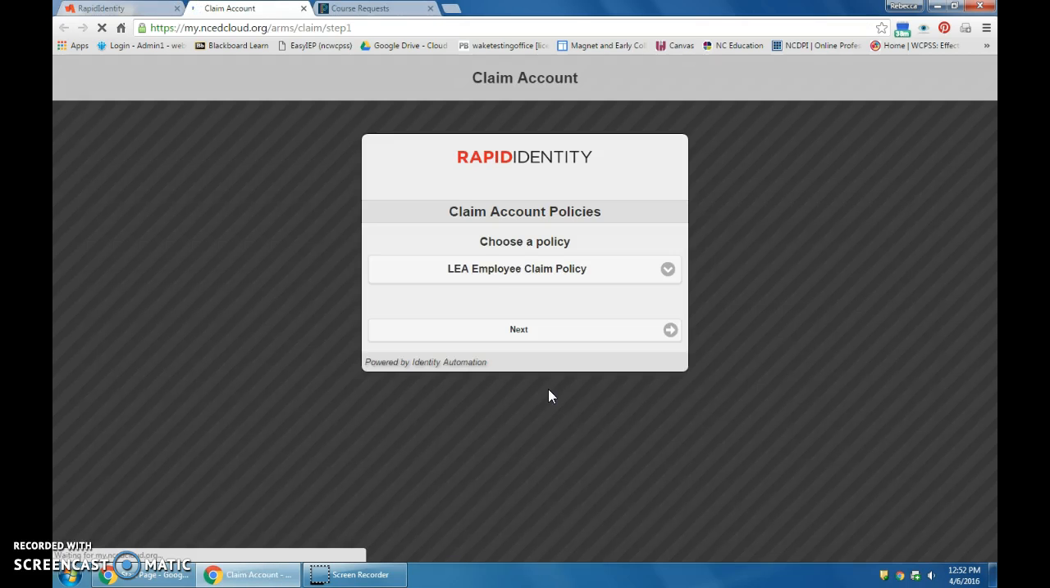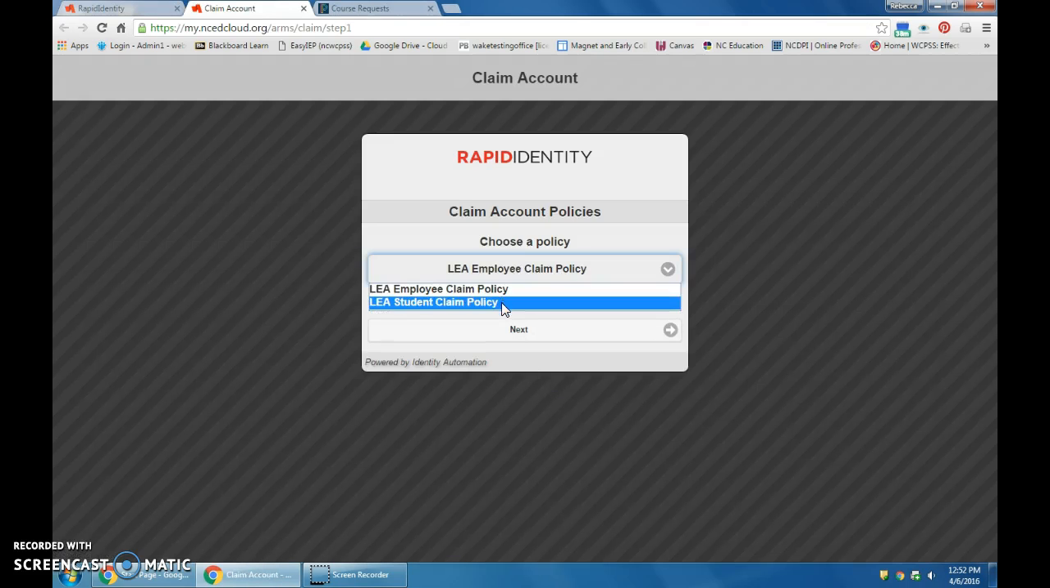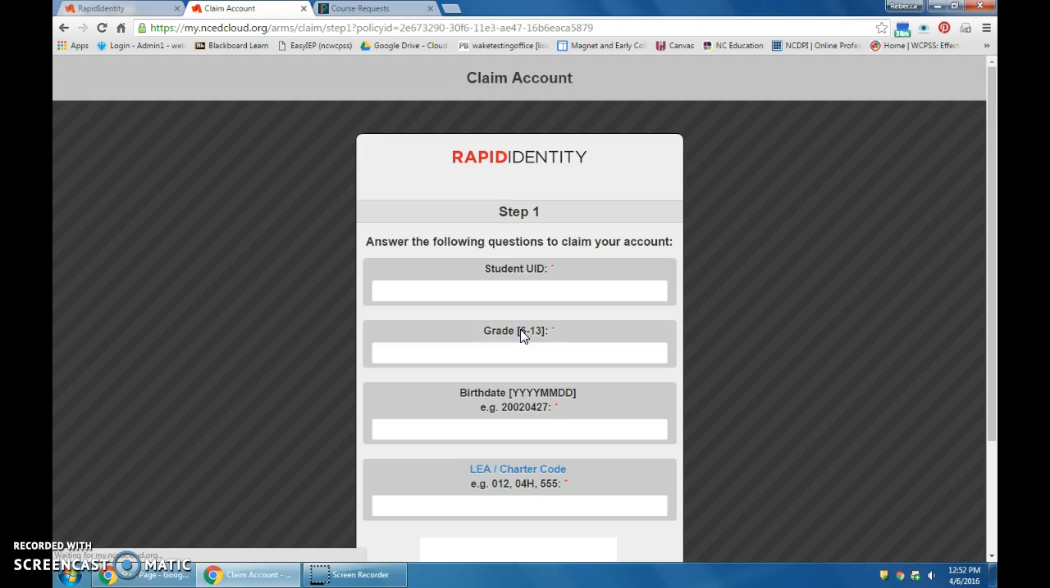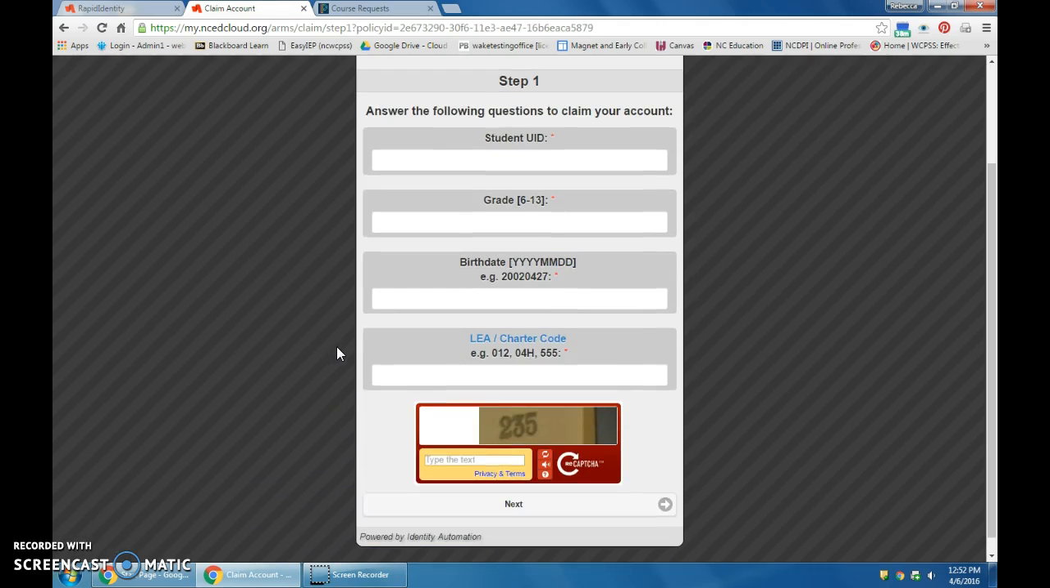To claim your account, you click this button, select the student claim policy, and then you're going to need some information. This UID is actually just your PowerSchool number, your lunch number. You're going to put in your current grade level, your birthday, and you need to put it in this format: year, month, day, with no spaces and no slashes. And then you're going to need an LEA charter code. Wake County's charter code is 920.